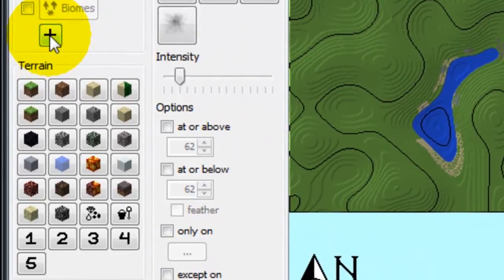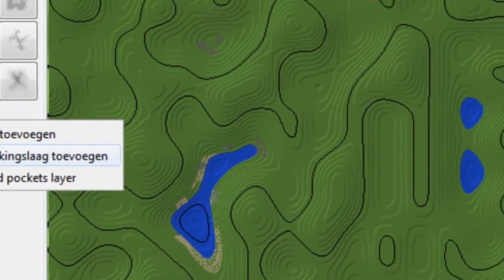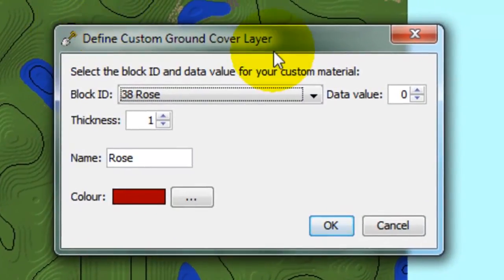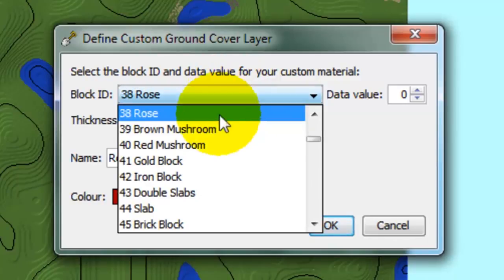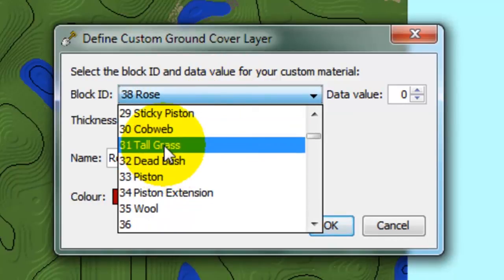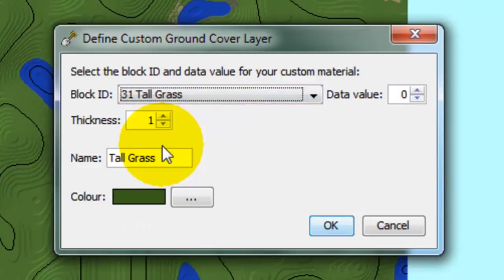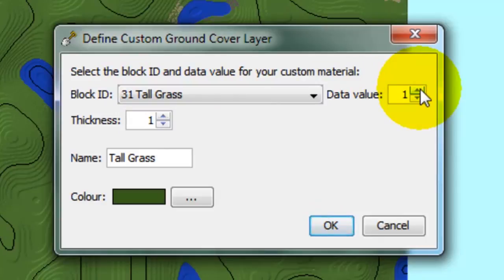So what we do, we go to the plus sign and add a custom ground cover layer. This window opens and there's the block ID, data value, thickness, the name and the color. The block ID is mostly used to get a quite dense tall grass field, which is also why most people have asked for this tutorial. They want to know if they could make the terrain have a lot more tall grass in it. The block ID for tall grass is 31. The data value should be 1, because 31:0 is the dead bush, and that's the one that we probably don't want.